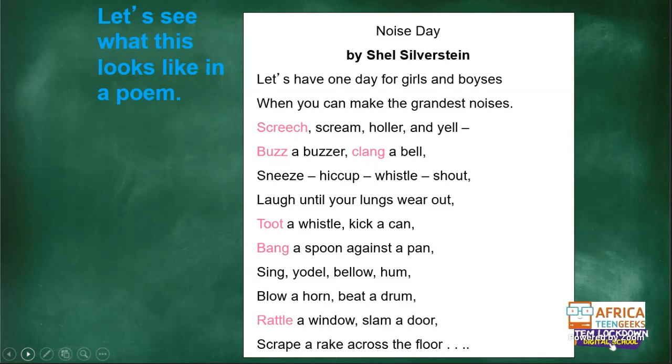Toot a whistle, kick a can. Bang a spoon against a pan. Sing, yodel, bellow, hum. Blow a horn, beat a drum. Rattle a window, slam a door. Scrape a rake across the floor. So, onomatopoeias used in the specific poem are screech, buzz, clang, toot, bang, and rattle.